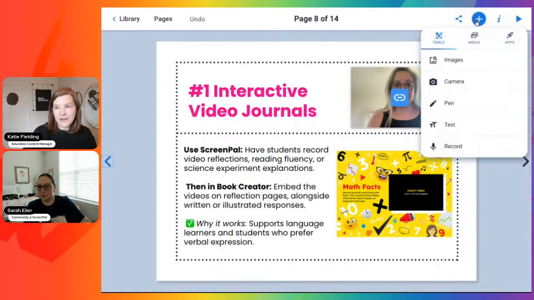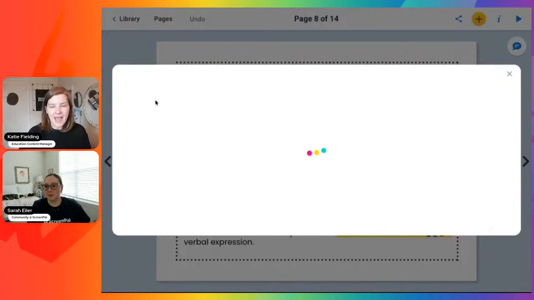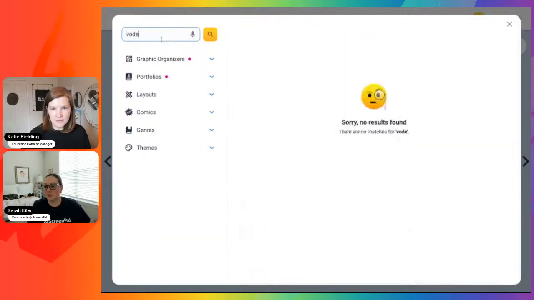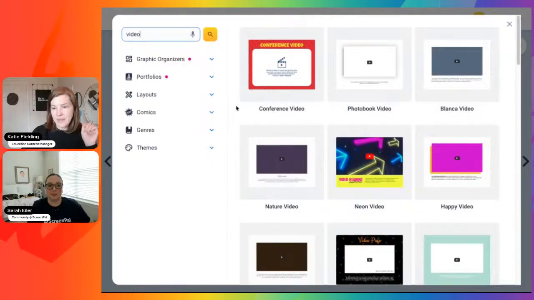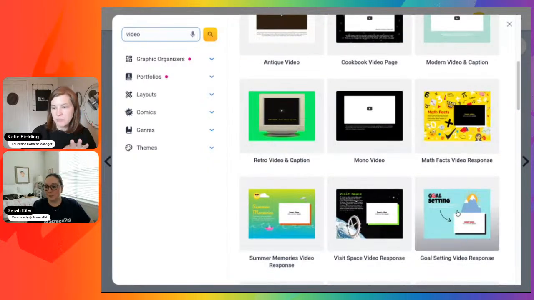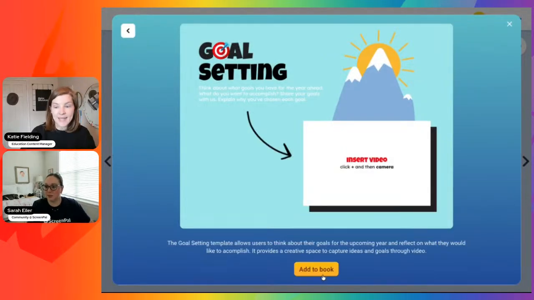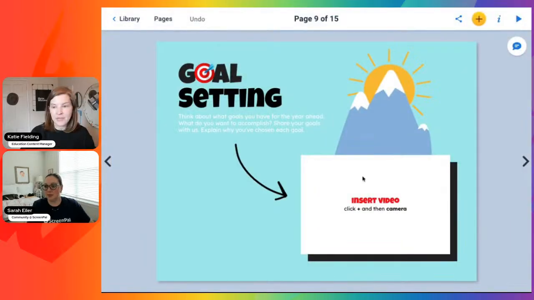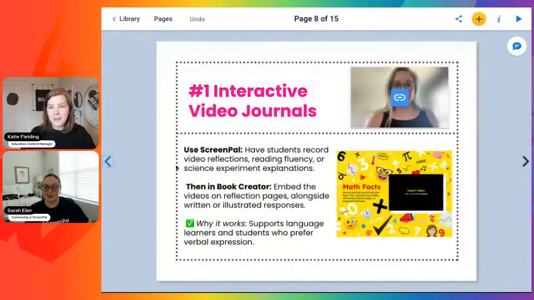Also then in Book Creator, they can come in to our media tab, select templates, and then search videos. And they can pick a page template to bring into their book. Let's maybe say they're doing some goal setting. They're looking at their assignment. They can then insert that video right here on this nice little page. You could set up a portfolio for them to do this, or they can just bring in that template themselves. They can add text or any other information they want around it. But yeah, interactive video journals is idea number 1.